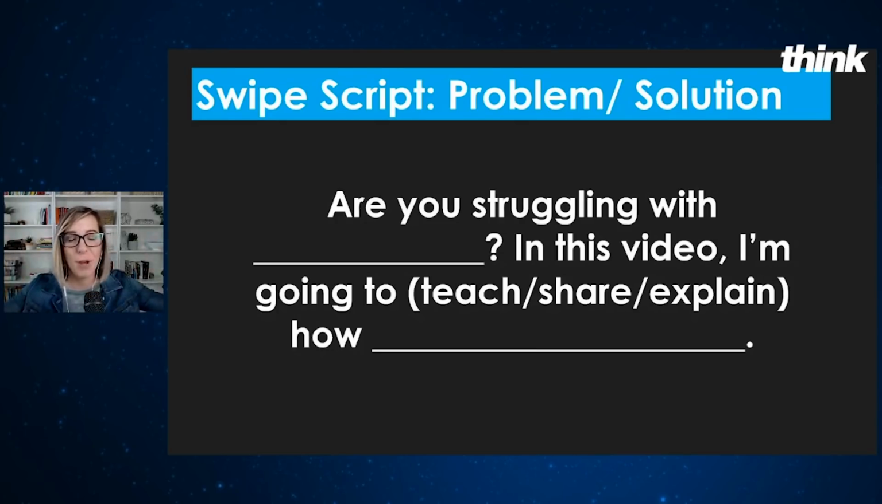Now, every time you watch a Think Media video or Think Marketing video, you're going to be like, oh, that's the hook. I see it. I see what they're doing. And that's what I want you to do because you need to identify the problem and share how you are going to give them the solution. All right. That's the hook.